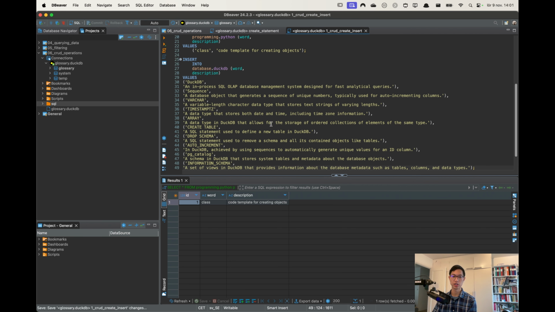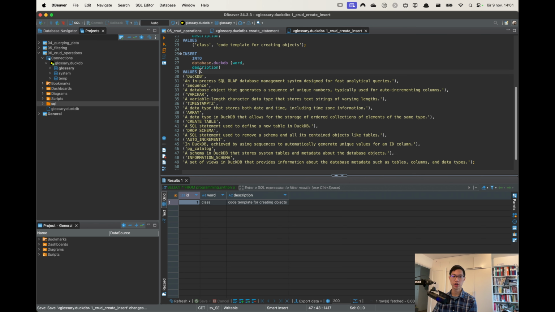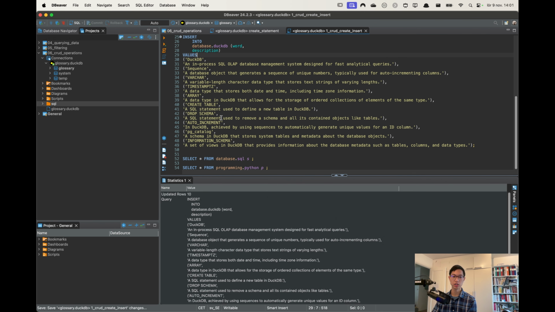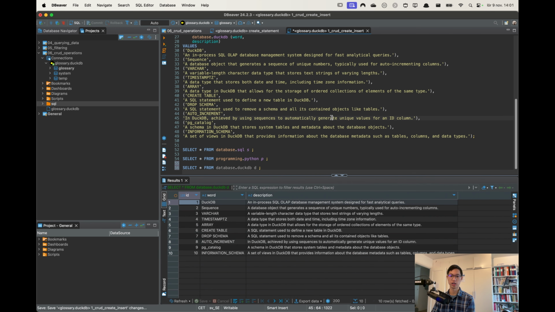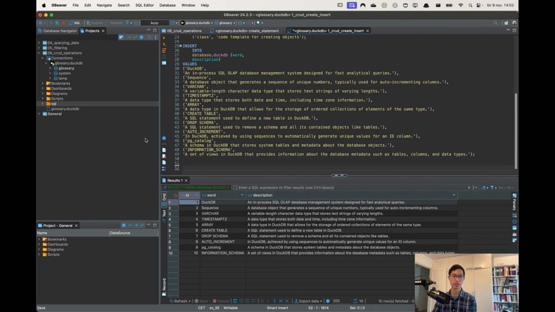Okay, yes, this was long, actually quite many. So I run this one. We can paste this one, and we do not programming, but database DuckDB. Okay, so we get from the DuckDB database. Okay, so this here with the select statements is basically read operations, right? So we do read operations using select. So I'll just move this into another script.